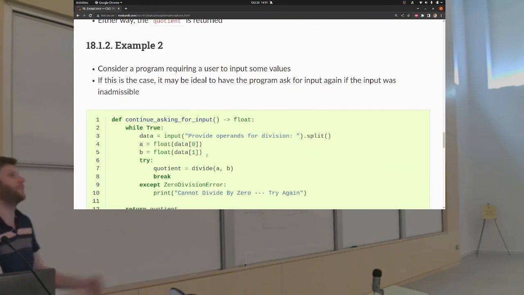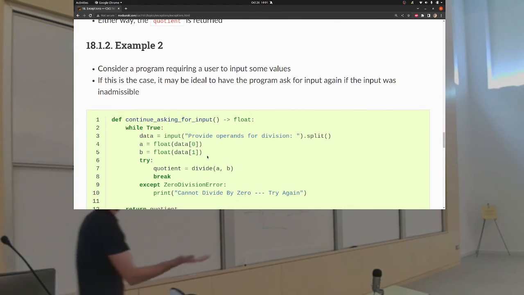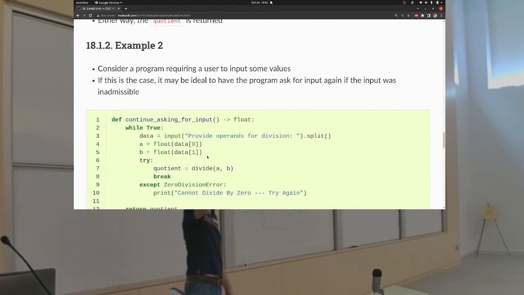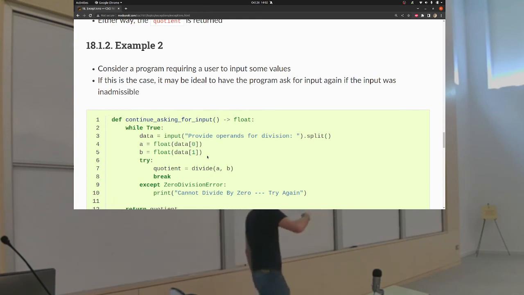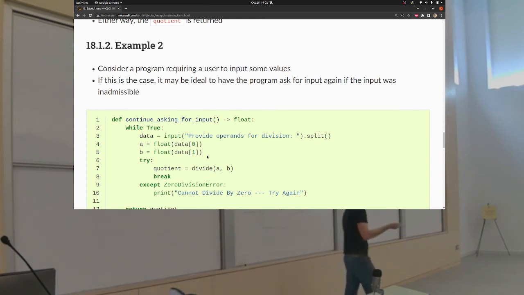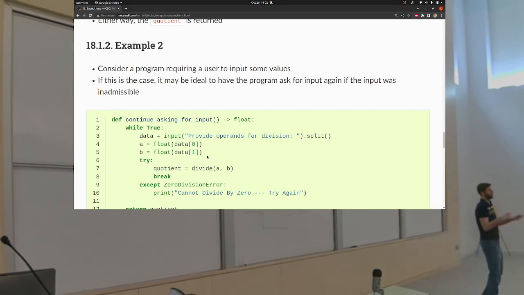Here's another example. Because remember, I don't know how the programmer is using my divide function. So maybe you're a programmer and you're writing some code where you want to continually prompt the user for input until they do the input right. Because you know users are always going to try to break your code. So here's what I'm going to do.